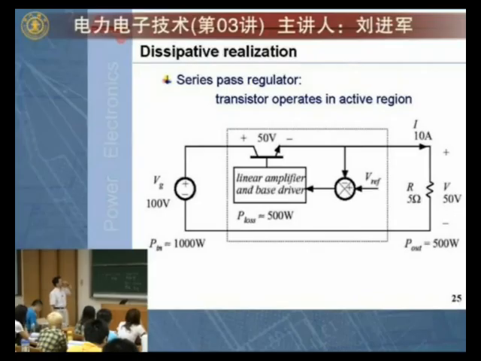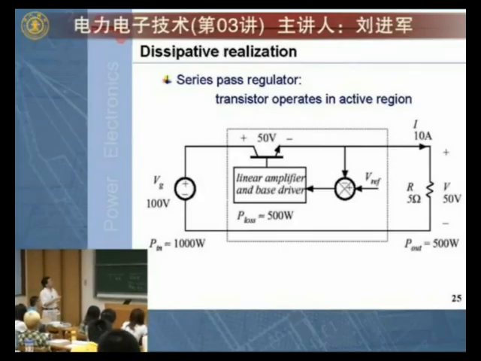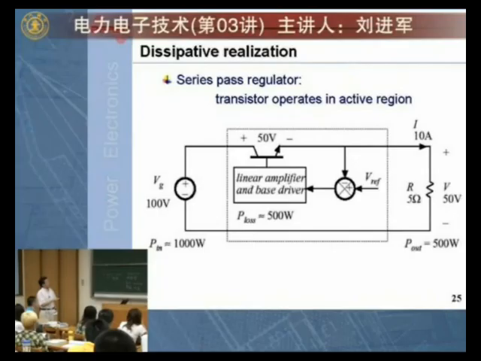Sorry, did I make a mistake? When this voltage, actual voltage, is smaller than 50 volts, I want to control this base current so that the current flowing through the transistor gets larger. When this current flowing is larger, then the voltage across this load will become higher, and finally reach the reference value, reach the commanding value.